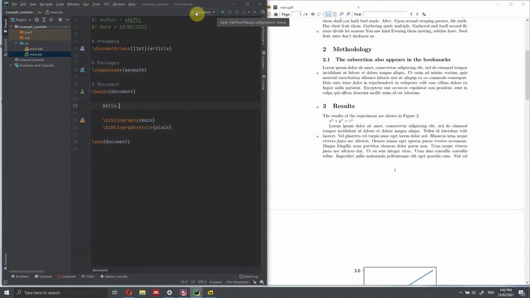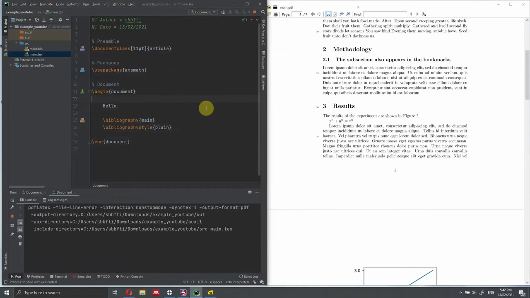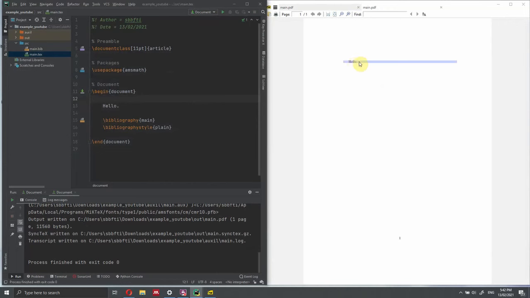You should see something appearing here as document. If it doesn't, Ctrl Shift F10 and you should be able to compile the document. Here you can see our document. Hello, and it says this is our first document. Okay, fantastic. Let's compile this. Now that you have compiled it the first time, you can press only Shift F10 because it's here at the top, so we can see that everything is here.